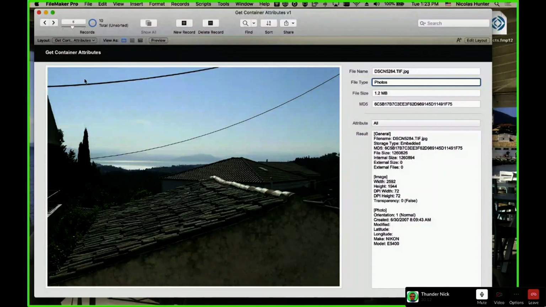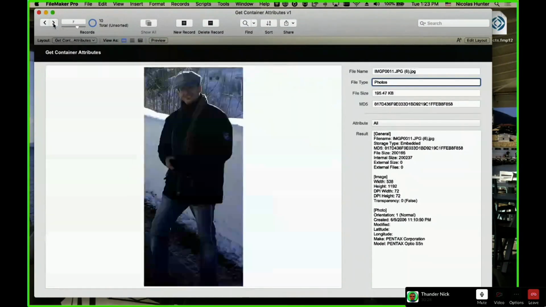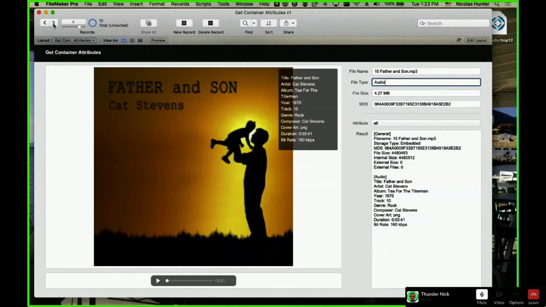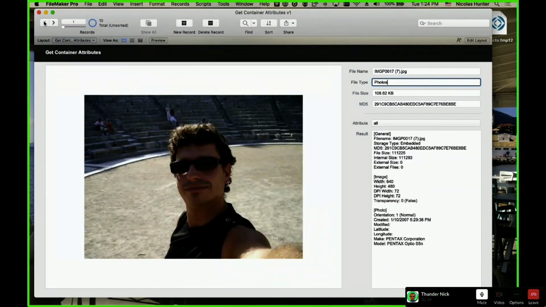This is another photo. And this is another photo. This was when I was inside the Infinite Loop at Apple for the Steve Jobs funeral in 2011, and this is me, and this is our audio. See, okay, so we have many things here to cover.